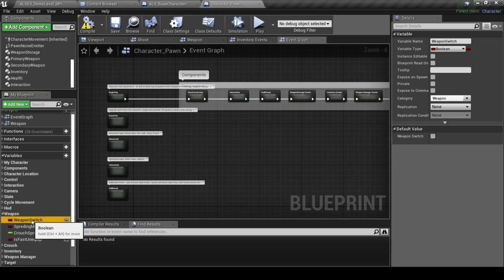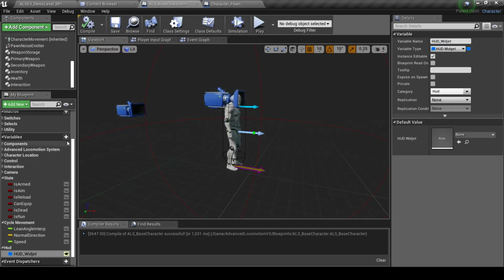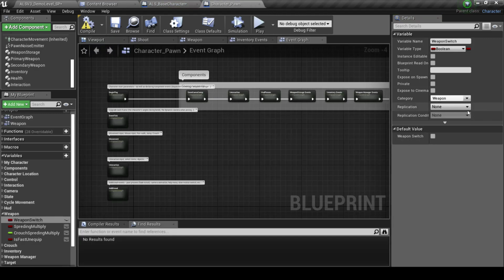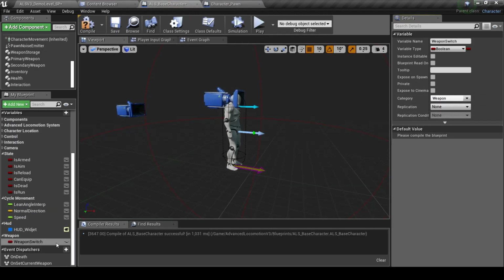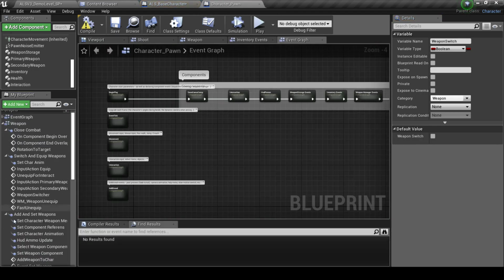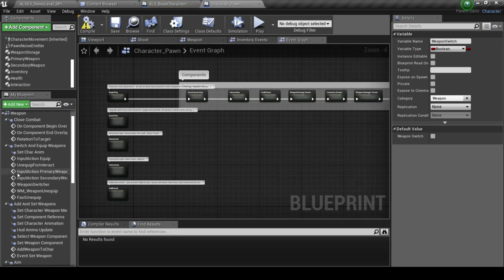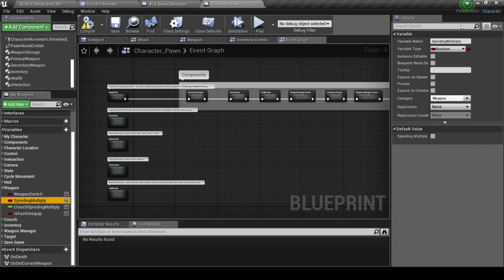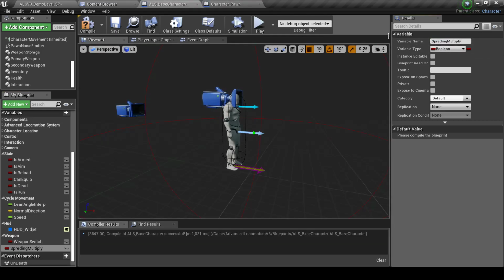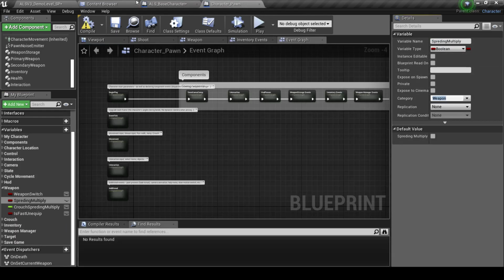Next one is the bool WeaponSwitch. It's a bool in the weapon category. Okay, next one is, let's see. Oh, I actually did something here. So next one is BreathingMultiply. Bool again, in the weapon category.